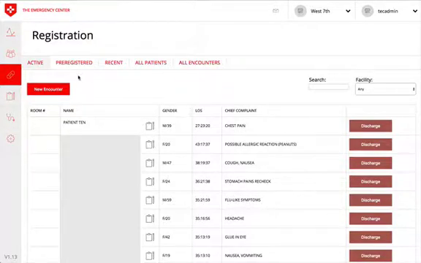To register a patient, go to the registration module by clicking the Band-Aid icon. From there, click New Encounter.